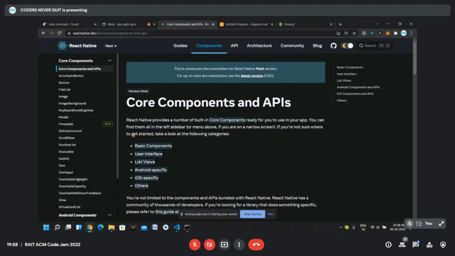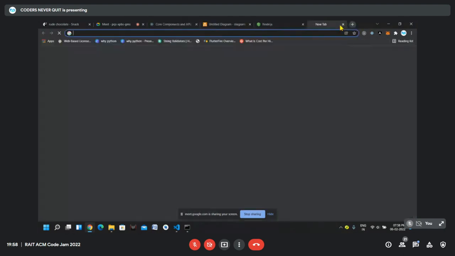For example, to add navigation or to access the camera or image gallery, we do not have these components, right? We do not have a component to do this simple thing, to access the camera, to access the image gallery. We do not have a component in core React Native. So we have to depend on a third-party library for that. So Expo takes care of that.